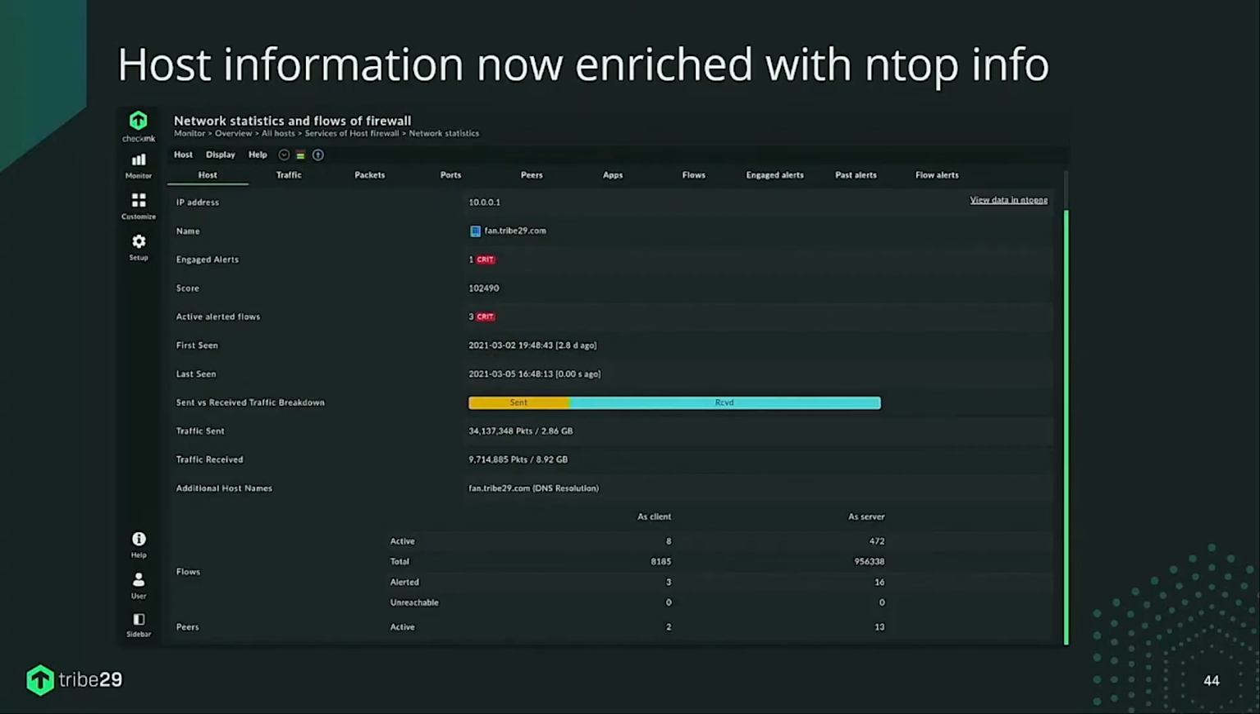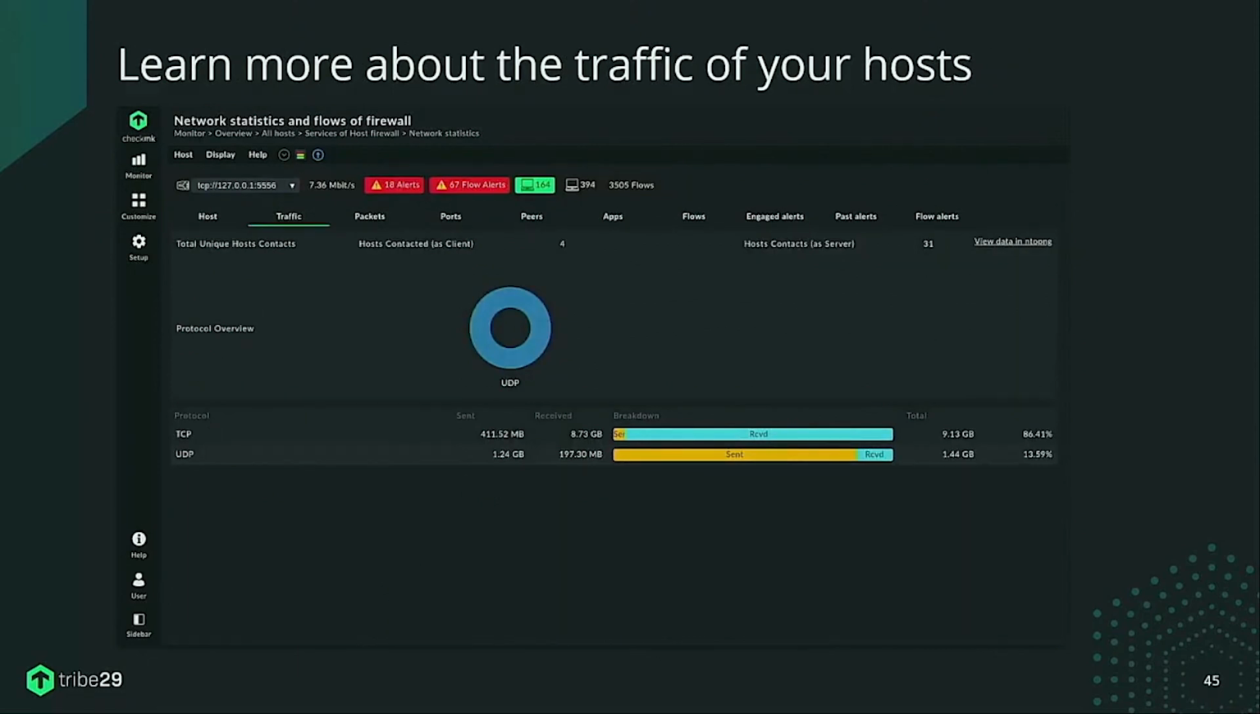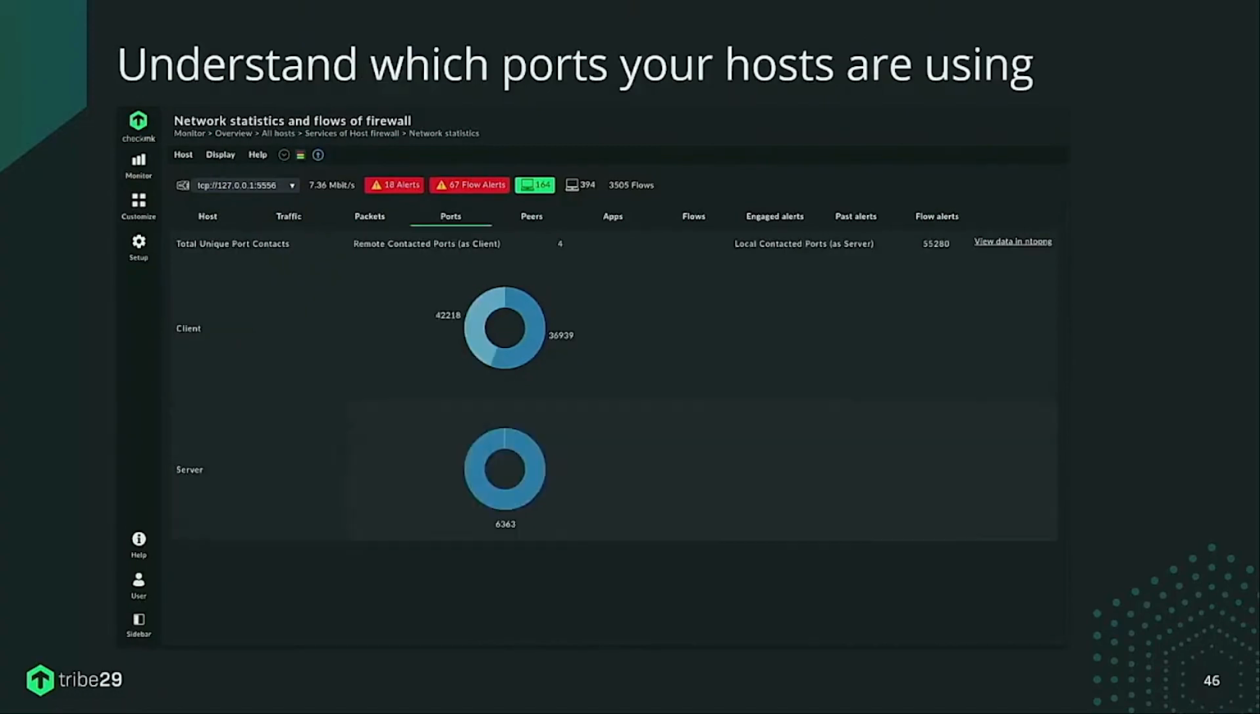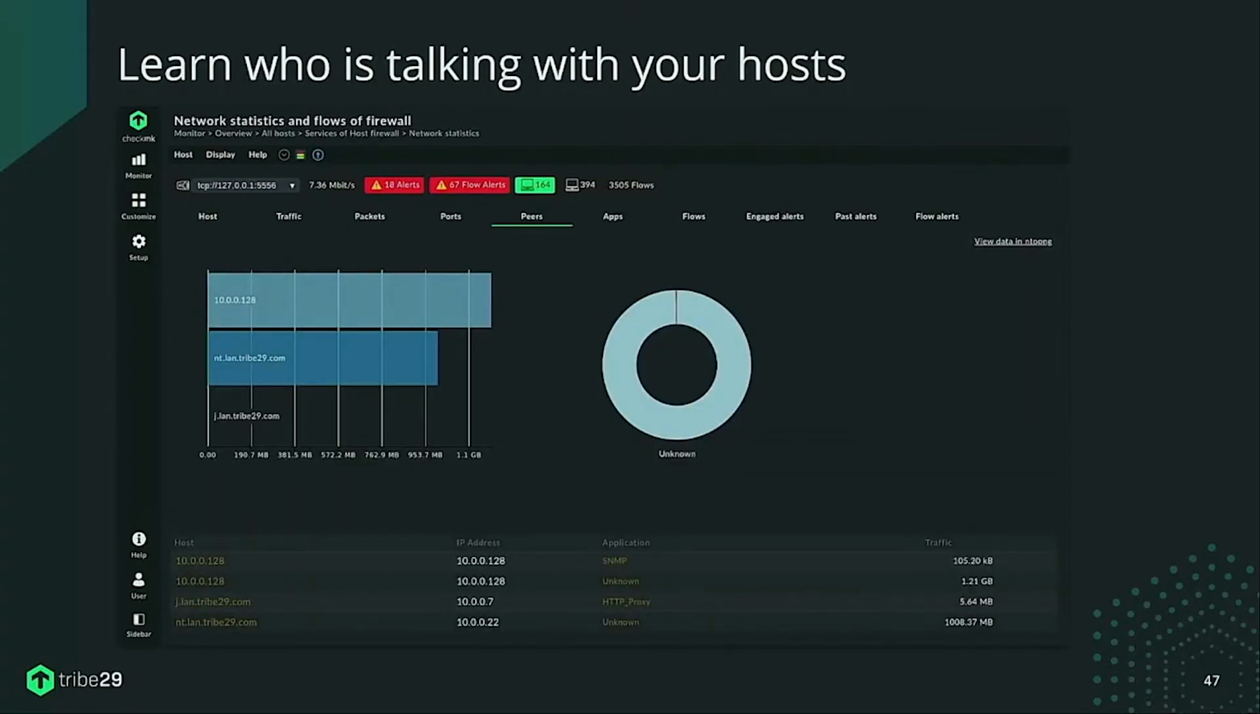The different NTOP pages of a host are organized in a tabbed navigation you can see here. And if you look at another tab, the traffic tab, you see the traffic split by protocols and directions. On the next page, the ports page, you can see the traffic of different network ports the host is involved in, as client and as server. Then you can see the peers of the host you currently look at, the ones the host is communicating with, and you see the peers ordered by the amount of traffic they make.